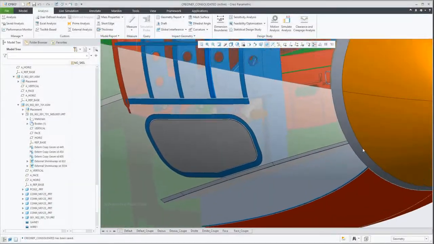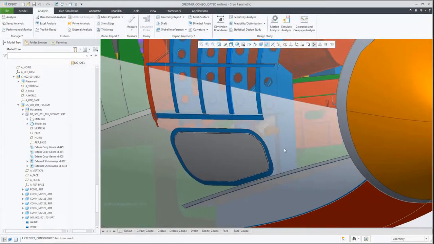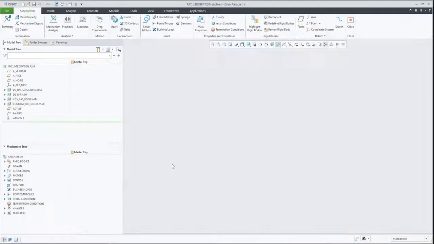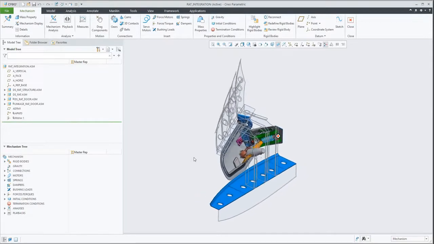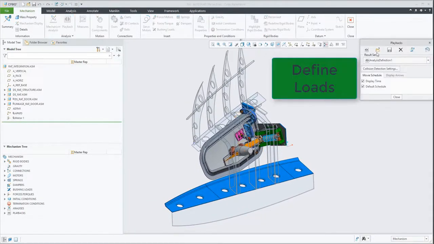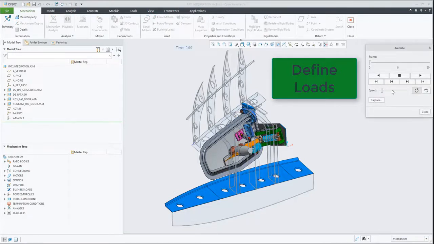Here we see the ram air turbine in the context of the aircraft. The first thing I'm going to do is use Creo mechanism dynamics to find the loads that this green mounting bracket are subjected to.